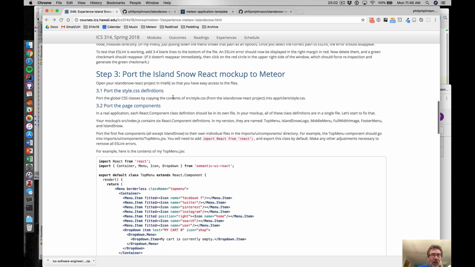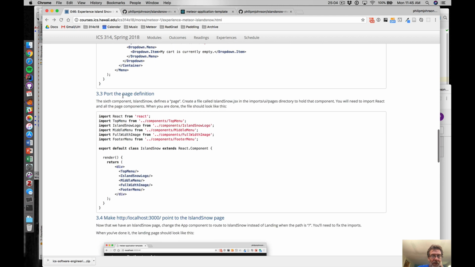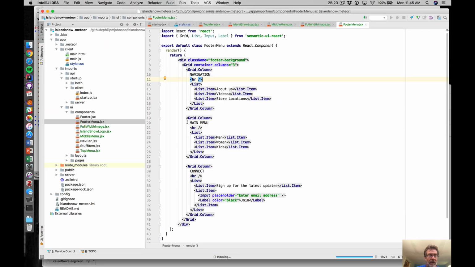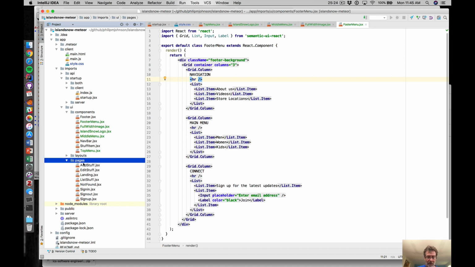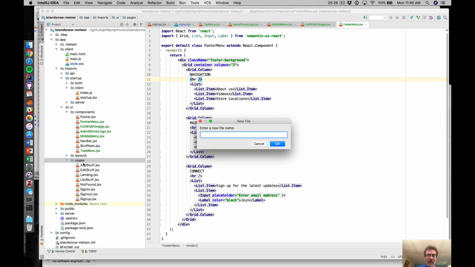Okay, so we finished all our components. The next thing is to port the page definition. The six-component island snow defines a page, like we were talking about before. So let's create a file called islandsnow.jsx in the import UI pages to hold that component. So I'm going to go to pages. Got a bunch of stuff here. I'll do a propeller N fi islandsnow.jsx.